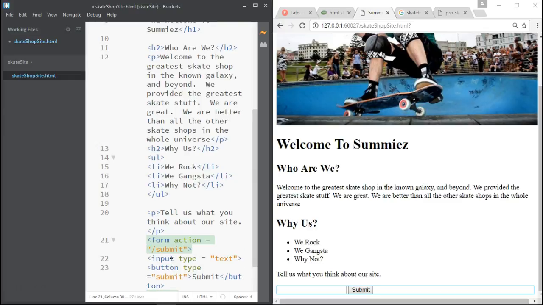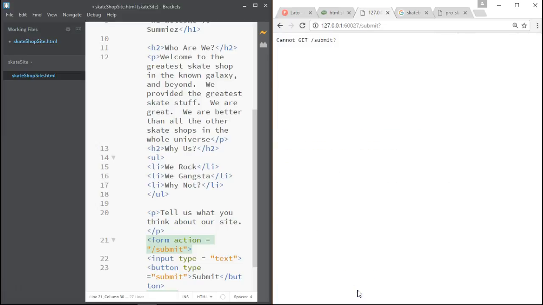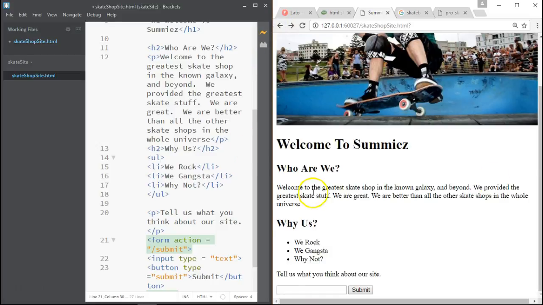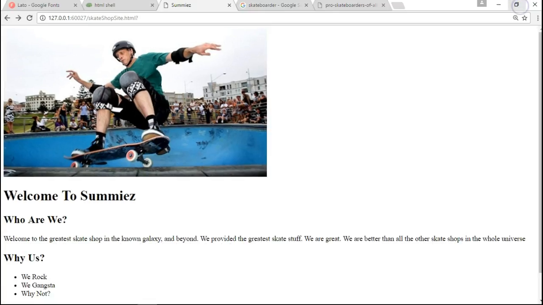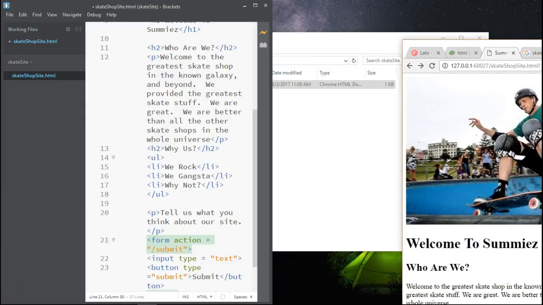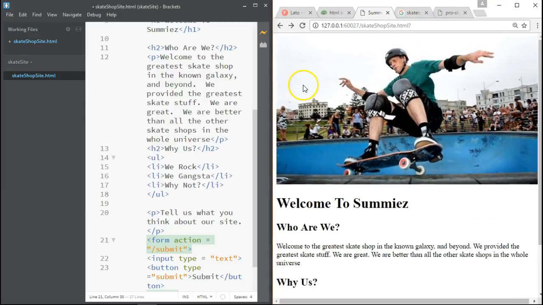We'll just put some random text. We'll just leave it like that. You cannot get submit because there's nowhere we're sending it to. So it's kind of just a little basic layout. Let's see what we have. What else did we learn about? We learned about styling, so we can do a little styling.